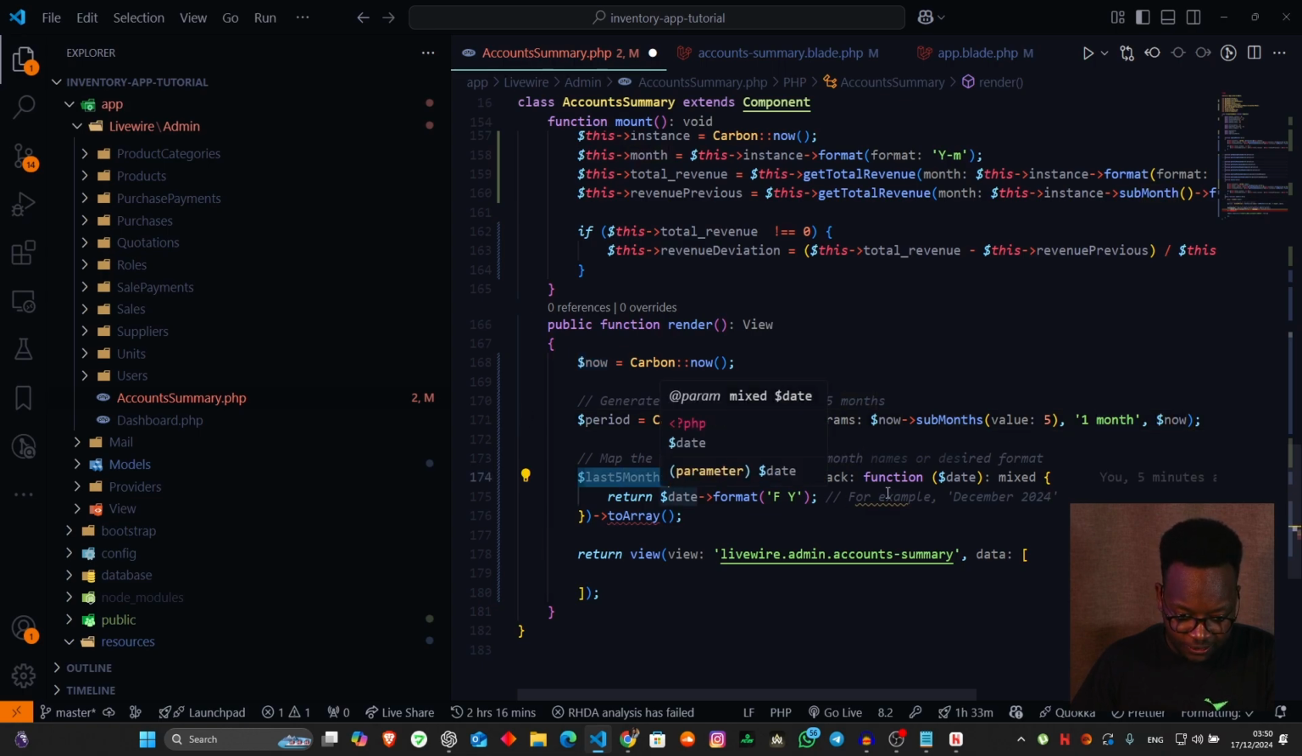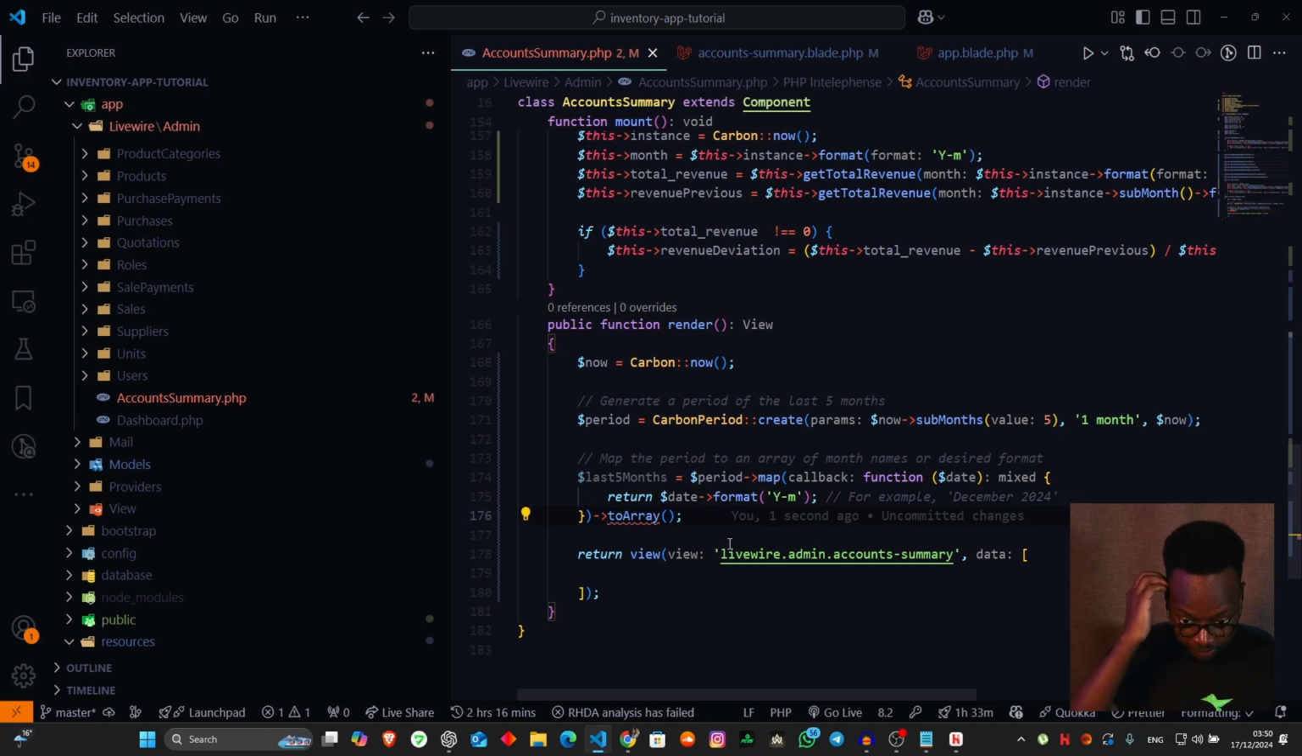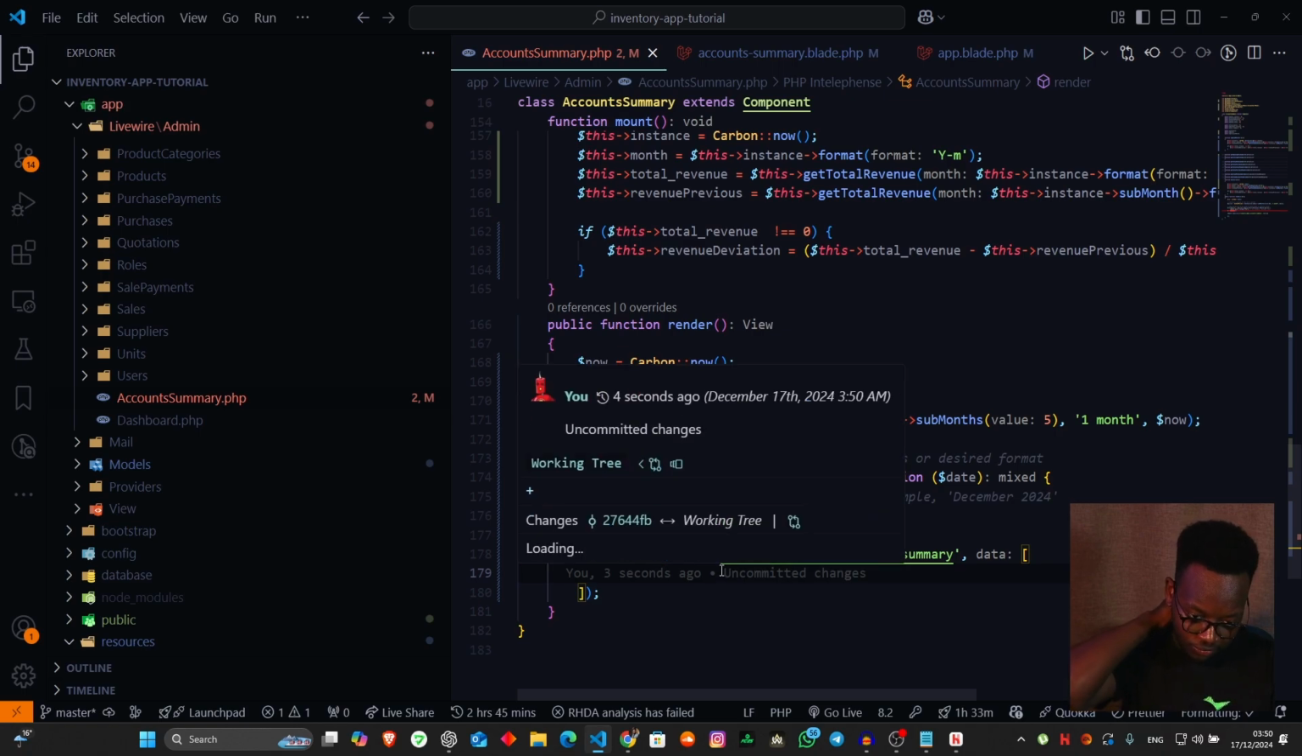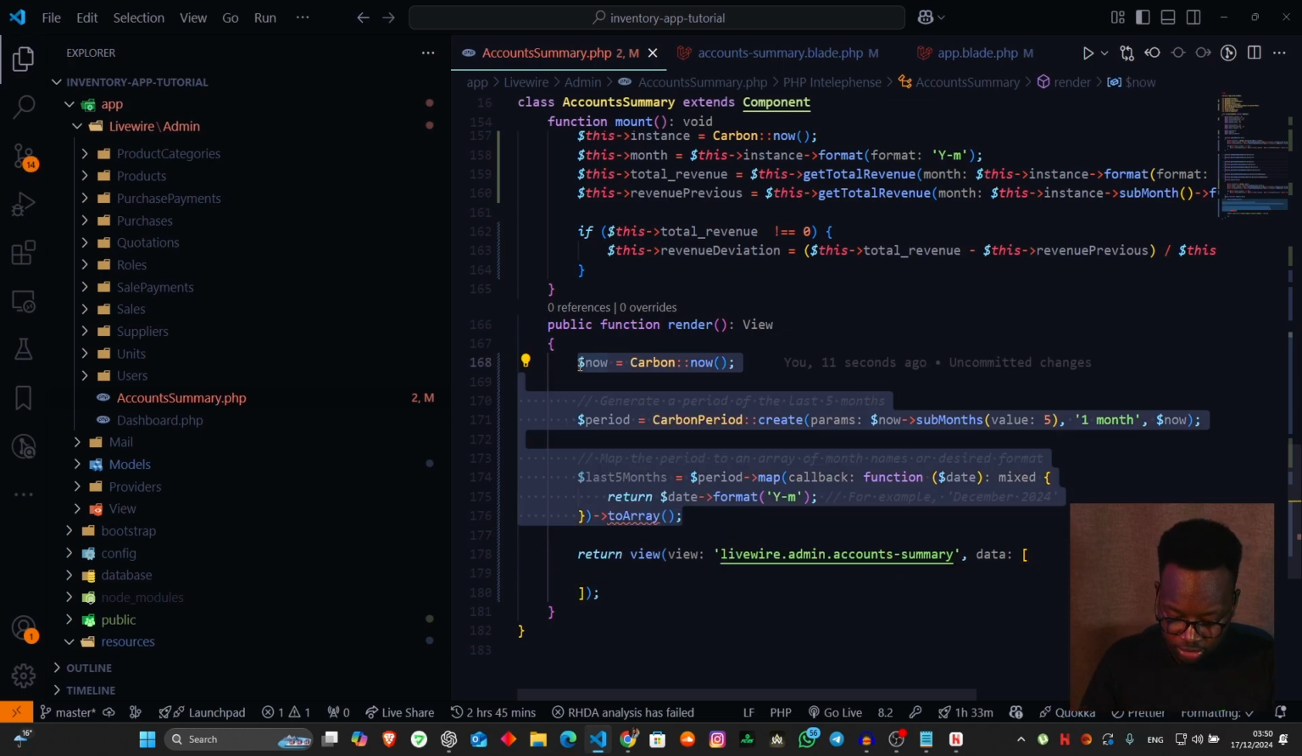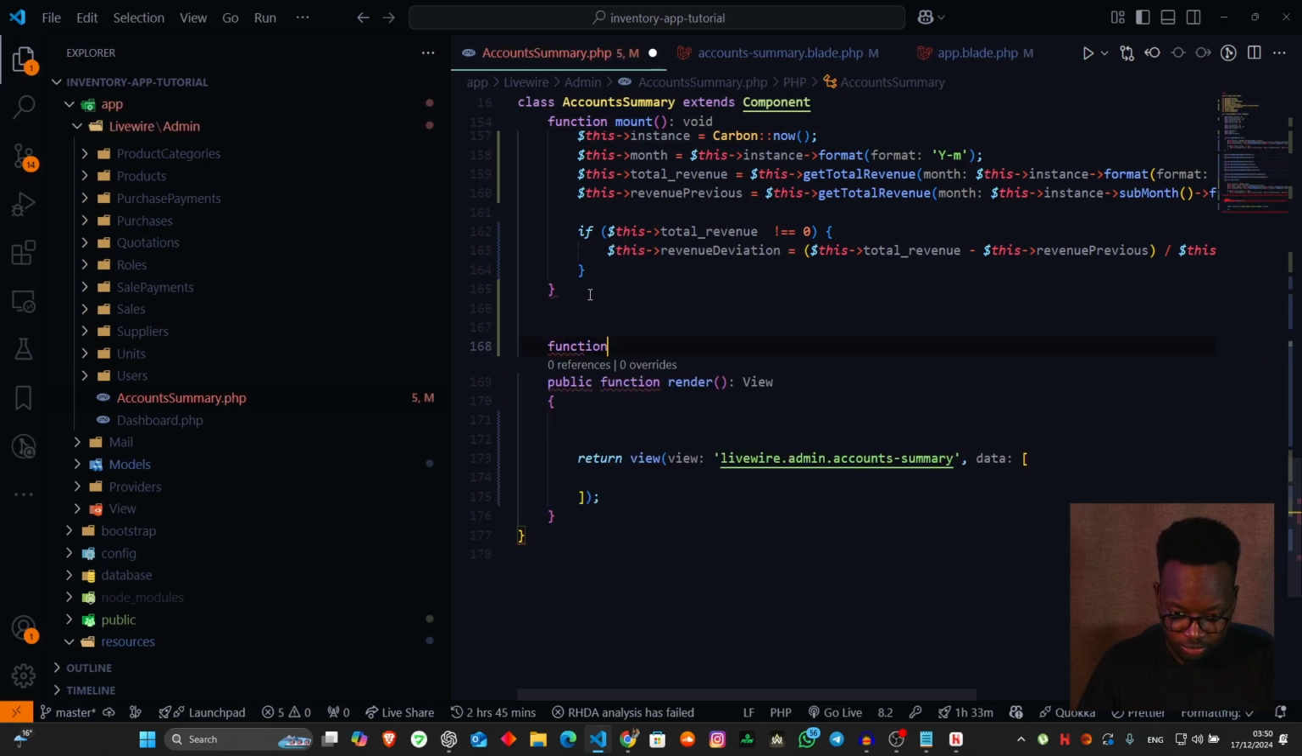Last 5 months is equal to period map function, and we are formatting it into date. I'll do this Y-m, then to array. Yeah, and then we return the view. No, we don't really need to return the view just yet. Actually, in fact, we'll do a function over here. We'll say get sales chart.